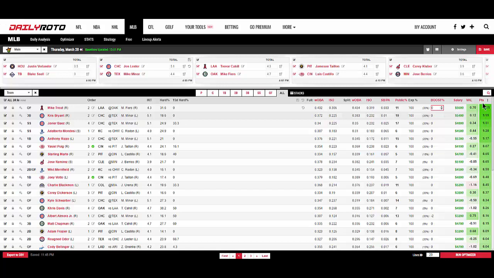In addition, you will see the projections on the far right here and our value column just to the left of that. Our value column is simply an expectation based on salary, where a player should get in terms of points and how much more or less that player is projecting for. So in the case of Mike Trout, a $5,600 player, we expect to score 10.05 DraftKings points. He's projecting for 10.75, thus he's a plus 0.70 value.